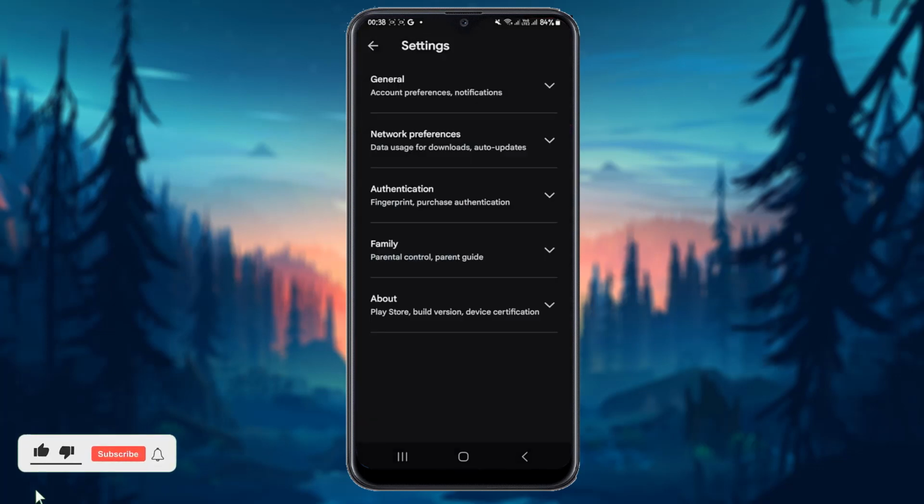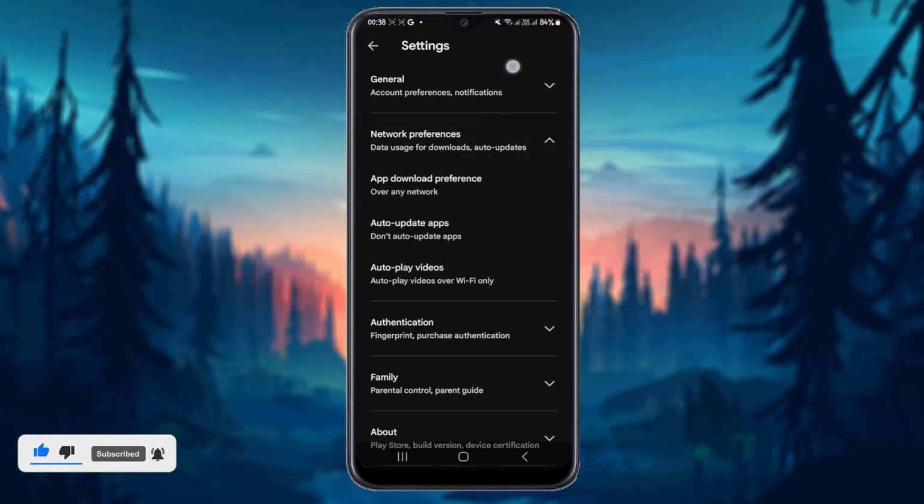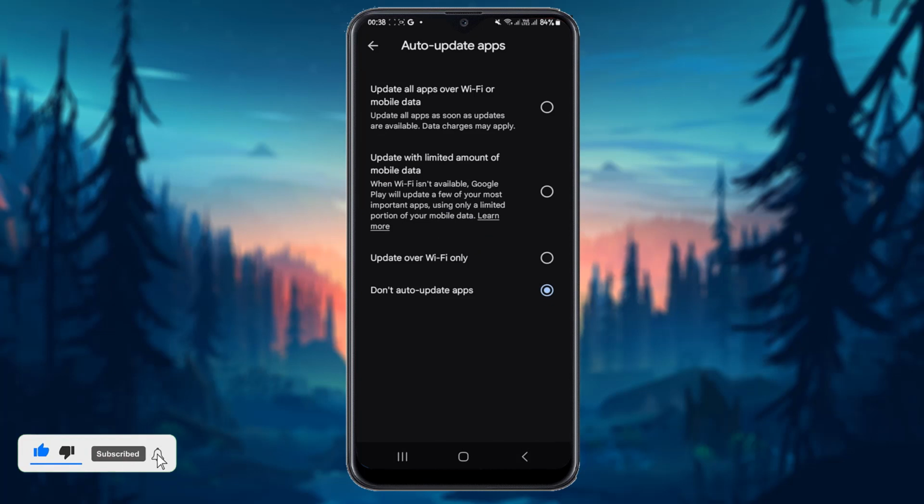After clicking settings, you can see the network and preference option here. Click network and preference. Then here you can see auto update apps. Click auto update apps. And here you can see the update over Wi-Fi or mobile data option.